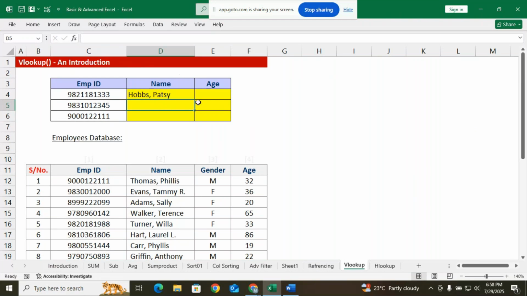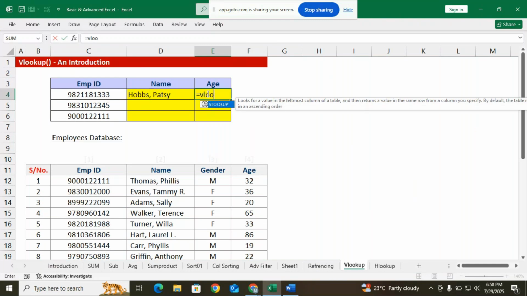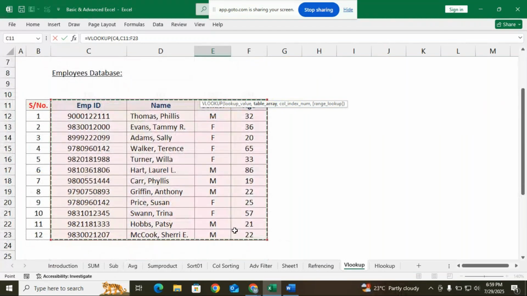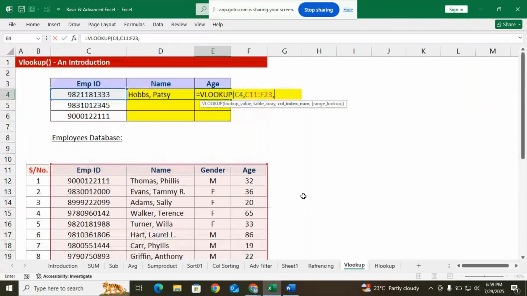In the same way, we can also find the age. See, equals VLOOKUP. Again, select the criteria, employee ID, comma. Now select this entire table from employee ID to age, comma. Now age will come in the fourth column. First column, second column, third column, and the fourth. So fourth is the age, comma. Again, it is false. Shift key, close the brackets, and press enter.